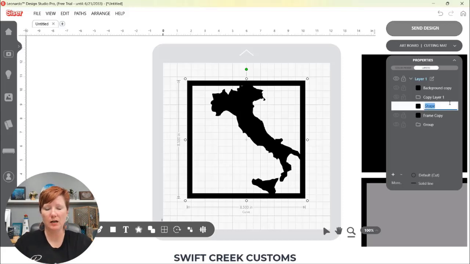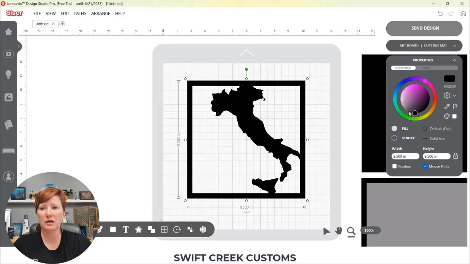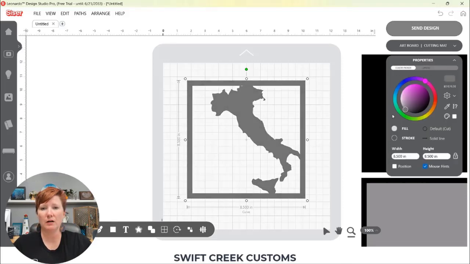Now it's going to cut all as 1 object. So I'm going to come in here and type in box layer 1. So we have created our first layer of our shadow box. I am going to simply come in here and change the color so that we can begin to create again.